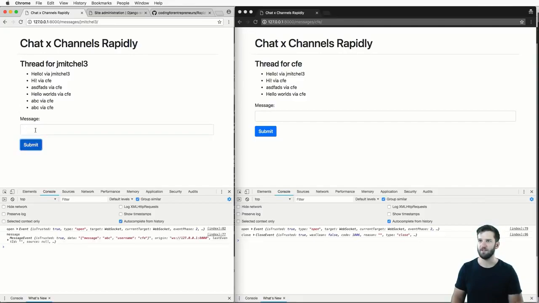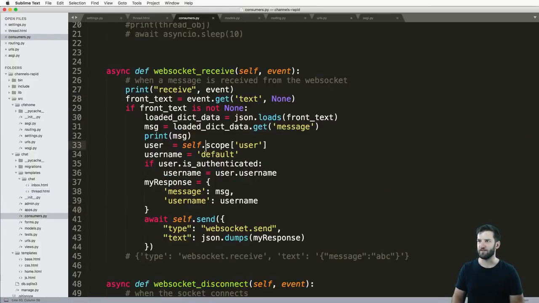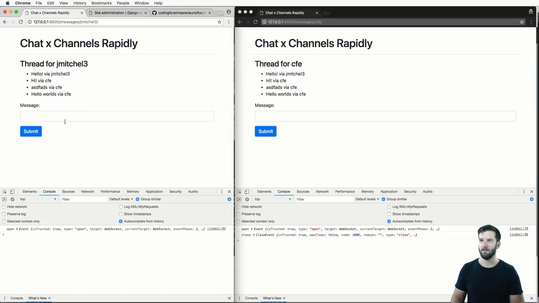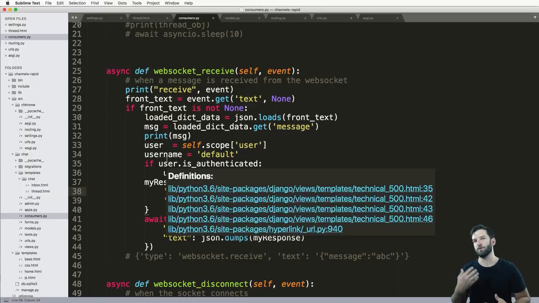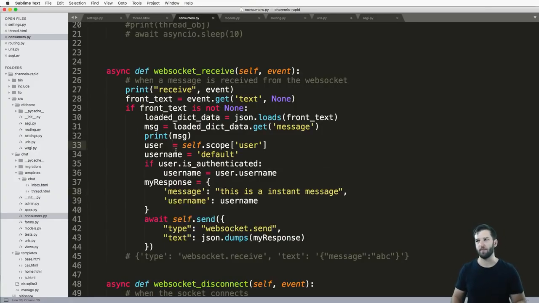So again, ABC. And we can double check that by changing this response to "this is an instant message" and ABC. There we go. So the original one, the one that I send, goes first because that makes sense, and then the one after goes second. Of course we could put timestamps and all that stuff, but I'm not going to worry about that because it's just not really necessary at this point. I mean, it's over-engineering this, in my opinion.